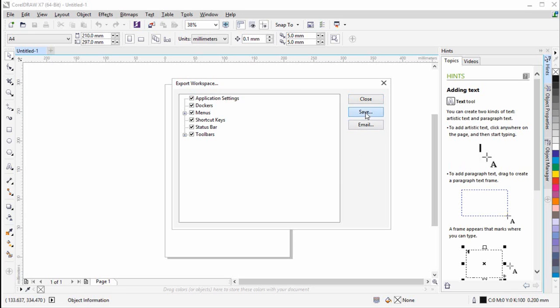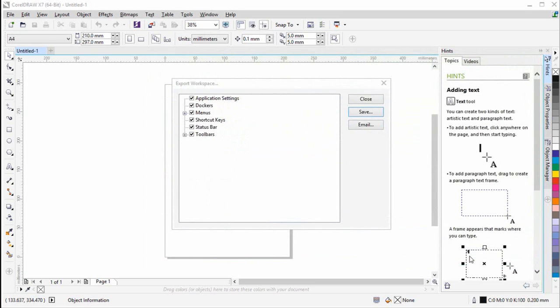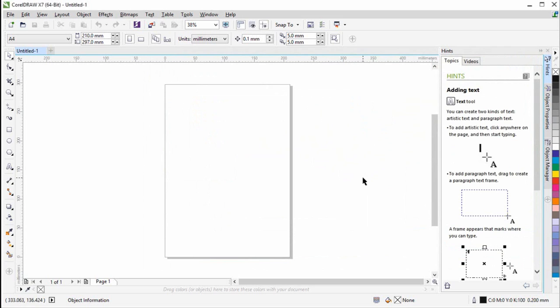I can also save the workspace, and all I need to do is give the workspace a name. So I can call this my custom workspace and just save this. Once the workspace has been saved, you can close this dialog box.